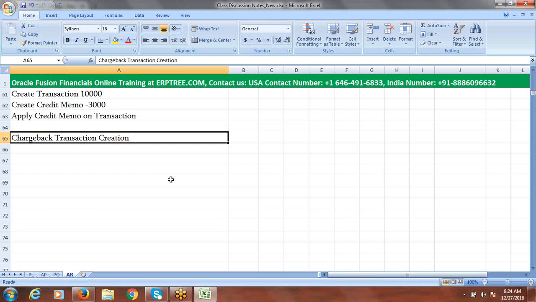So if you want to postpone the due date for an existing transaction open item, in that case we'll create the chargeback. What the system will do is it will close the open item in the current transaction, and it will open the same amount with a new transaction called chargeback transaction. The simple point here is to postpone the due date for an existing transaction open item, we create the chargeback transaction.